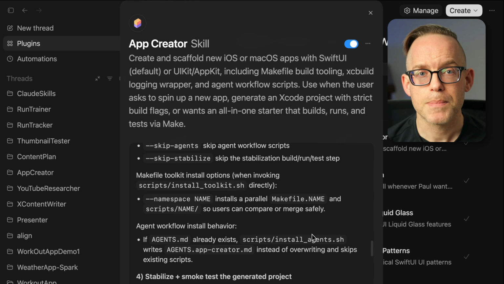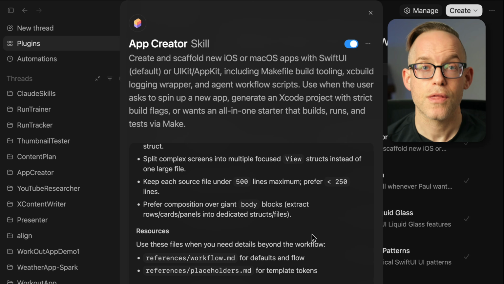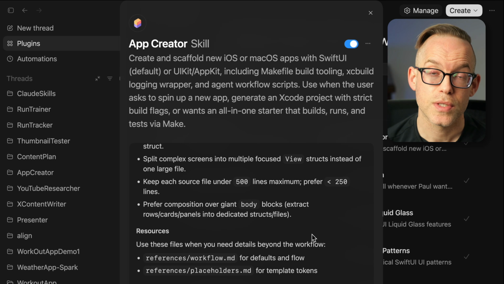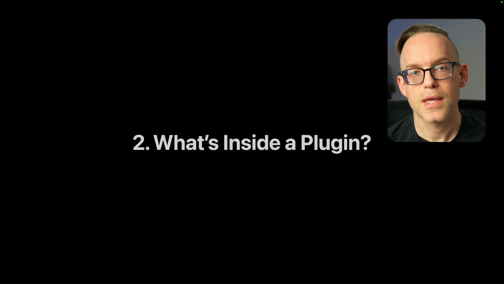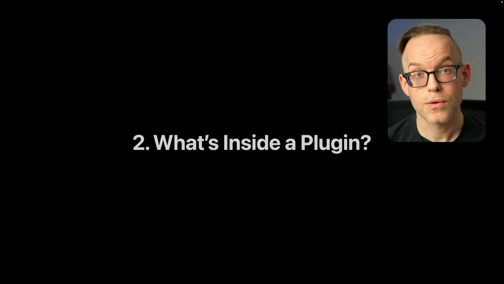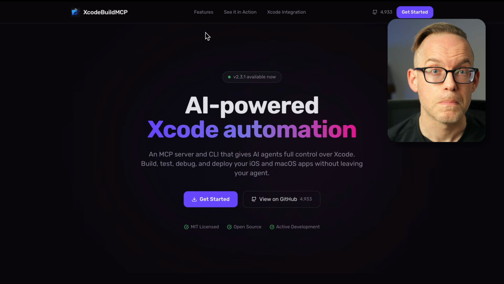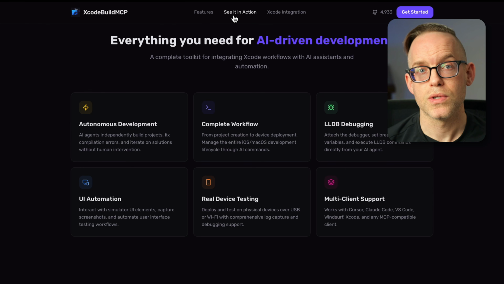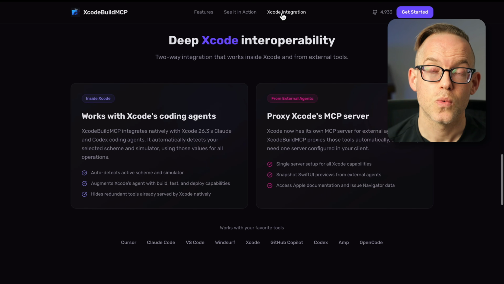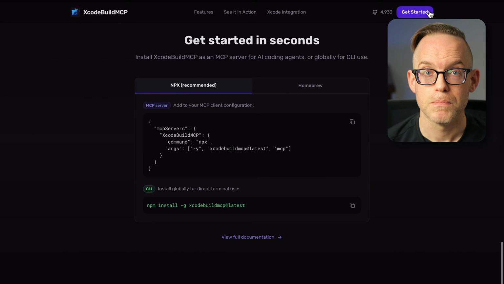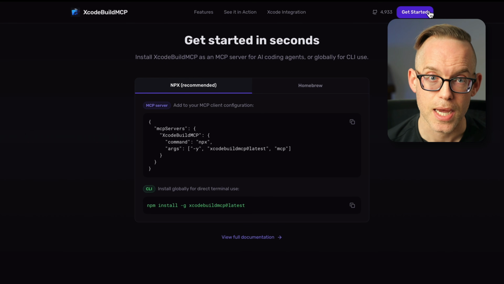Then there are the apps themselves. So these could be third-party connections to services like Linear or GitHub. And then you've got the MCP server. This allows you to integrate with things like the Xcode build MCP, which is really useful for doing a variety of tasks interacting with the Xcode app and all of the build related things when you're building apps.